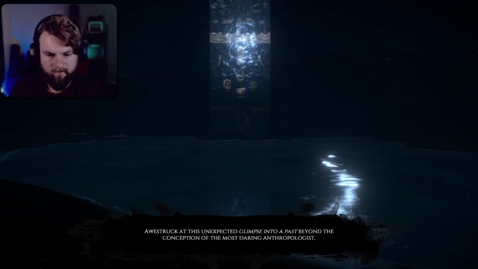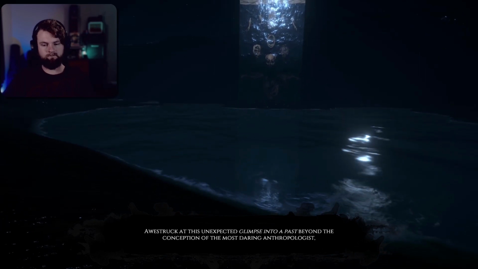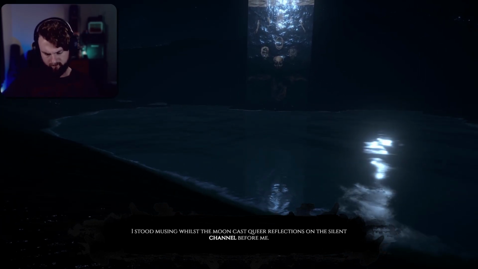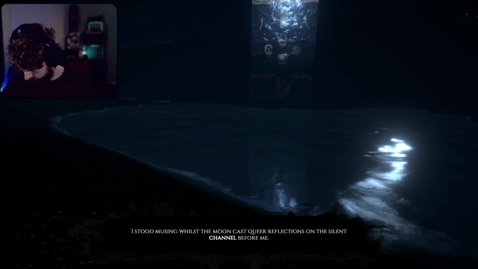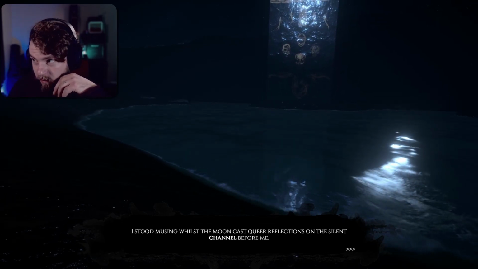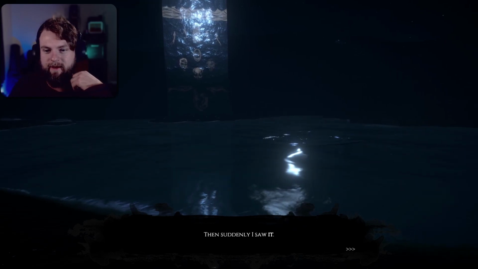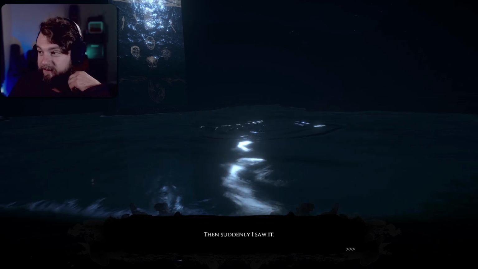Awestruck at this unexpected glimpse into a past beyond the conception of the most daring anthropologist, I stood musing whilst the moon cast queer reflections on the silent channel before me. I don't want to know what's in this water right here. Then, suddenly, I saw it. Oh, no. There is something in the water.